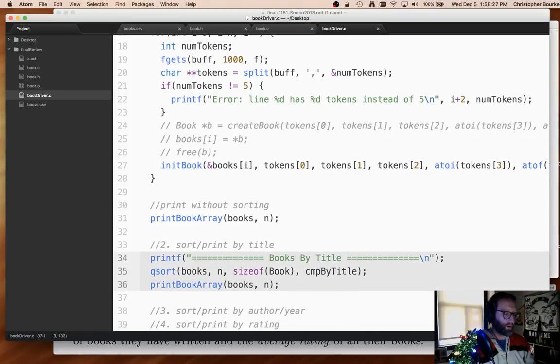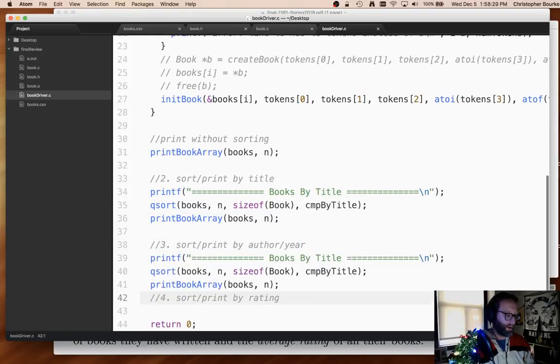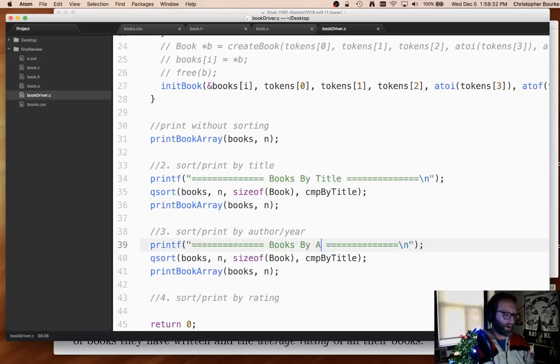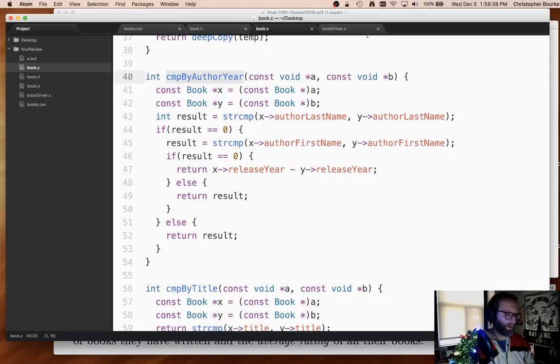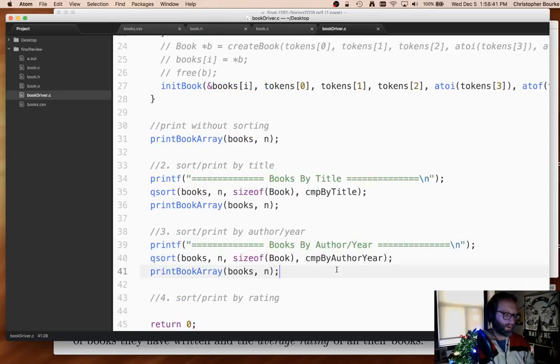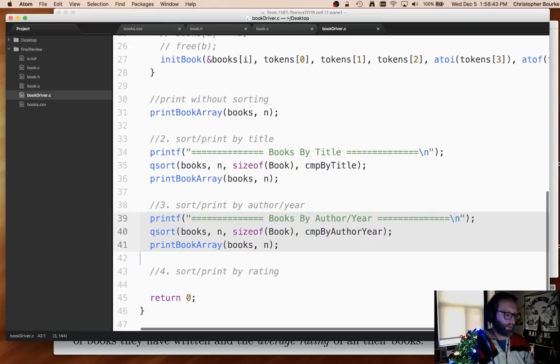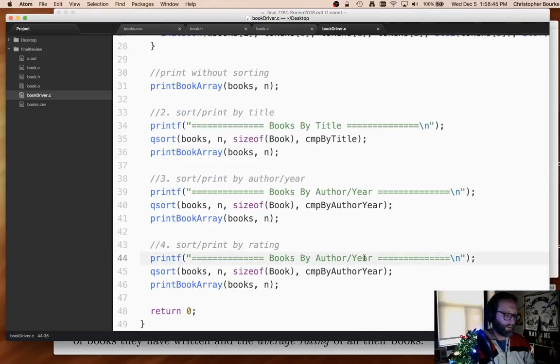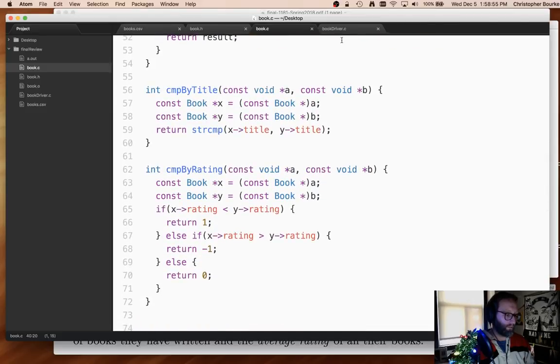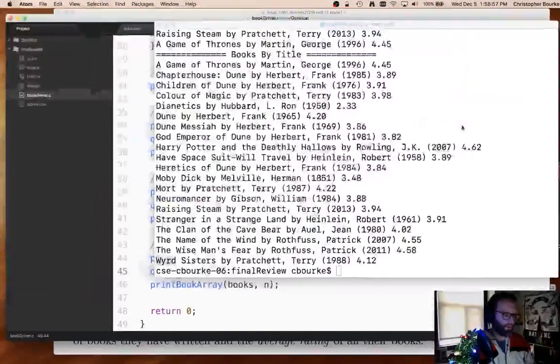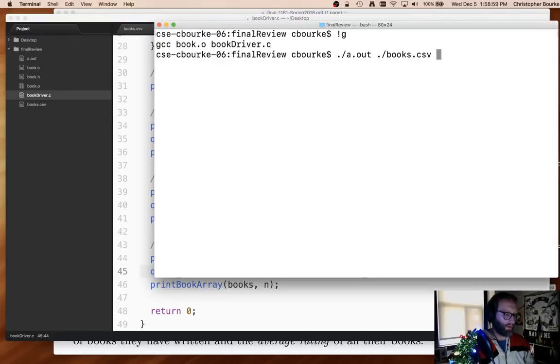Cut and paste, since we know it works, and change. But instead of by title, by author year. Right? And my comparator for that was by author year. There we go. And then finally by rating. I think it was called rating, but we'll go ahead and make sure. By rating, yep. Okay. There we go.